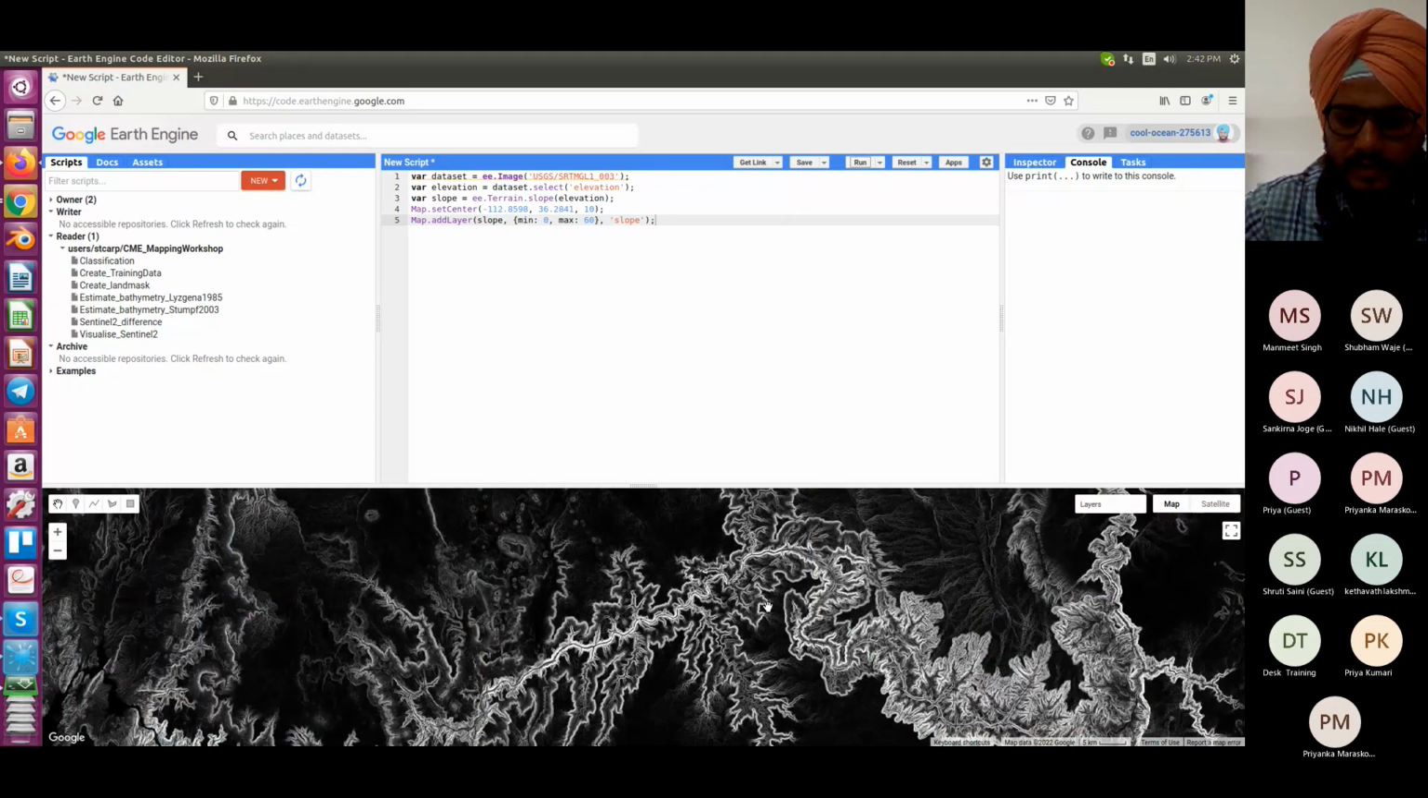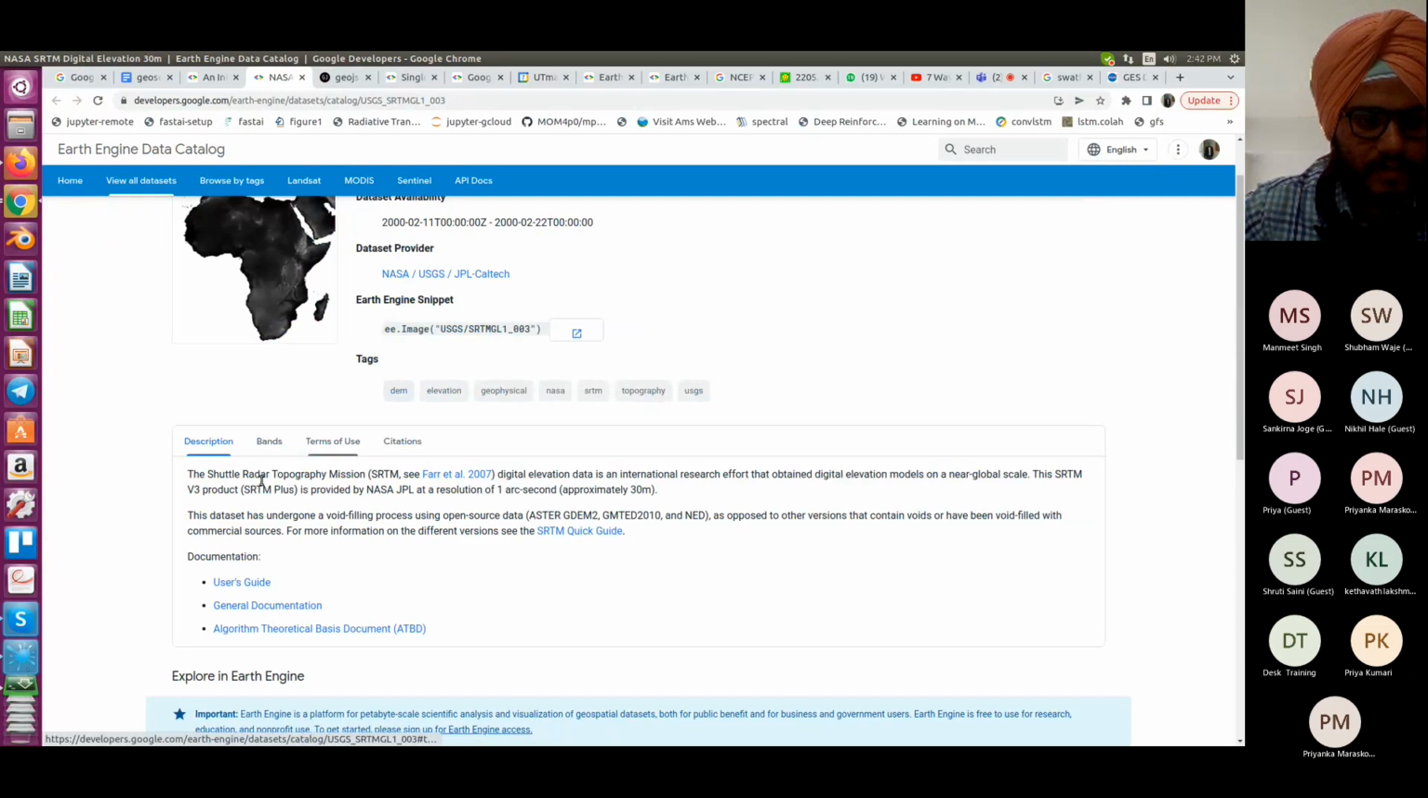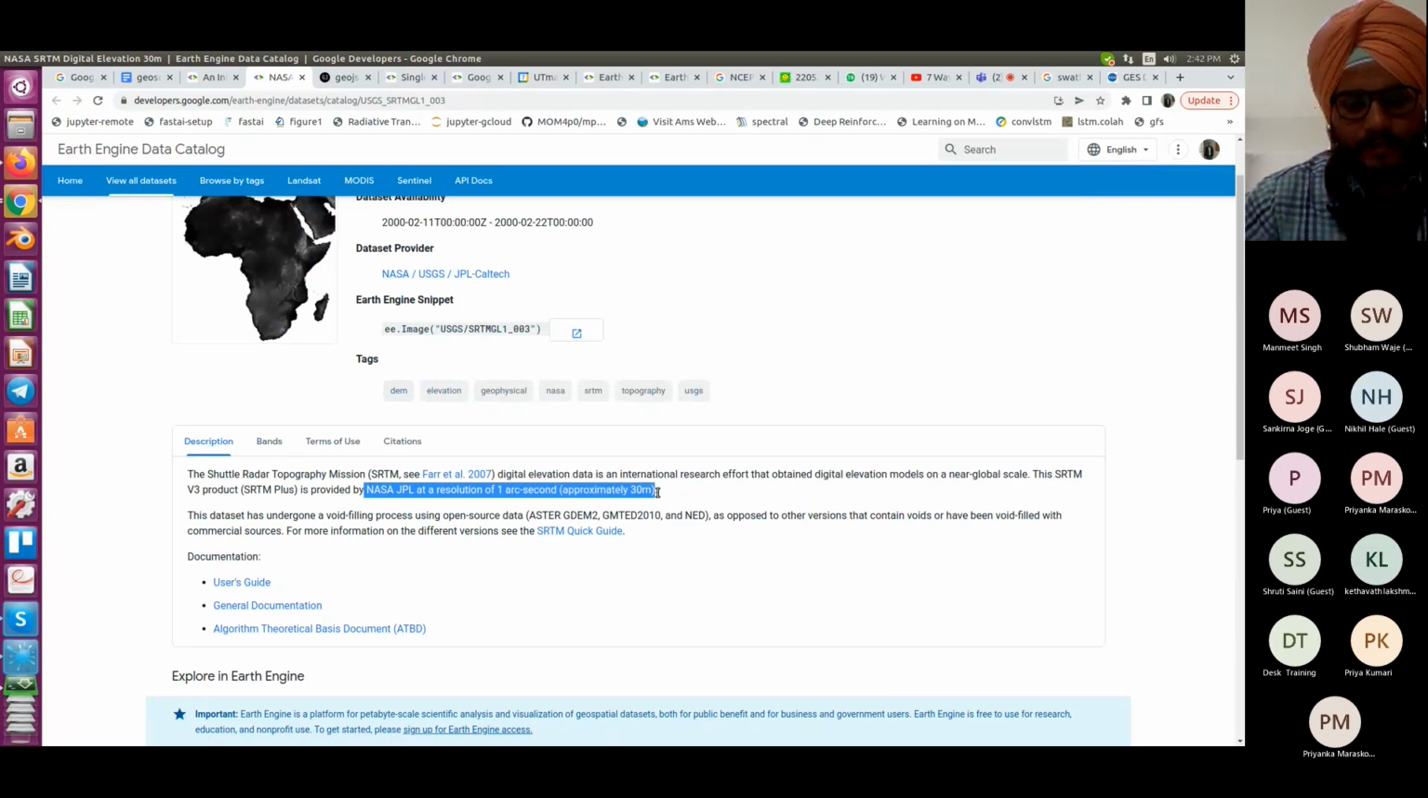You can see that this is the elevation map of the NASA SRTM, the Shuttle Radar Topography Mission, explained in the paper Farr et al. 2007. It's an international effort that obtained digital elevation models on a near-global scale, and this is provided by NASA JPL at a resolution of 1 arc second, which is approximately 30 meters.